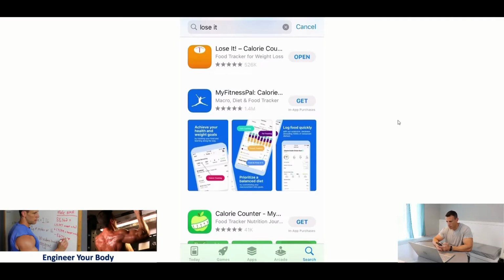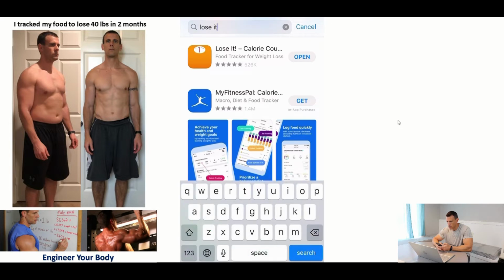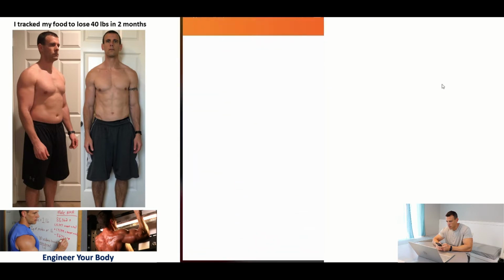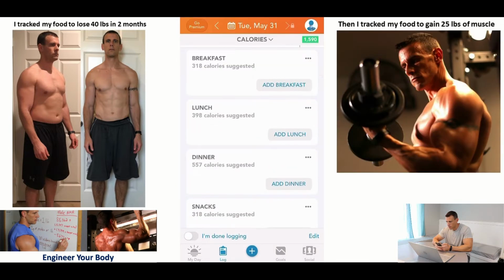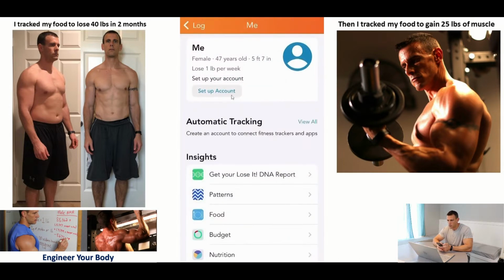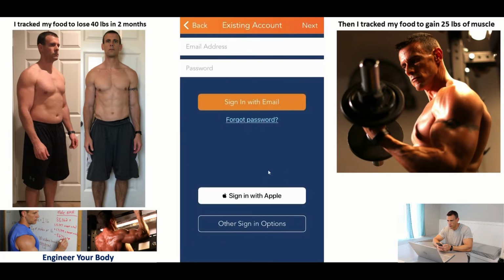First, the app I use is called Lose It. If you go to the App Store, you should see this orange scale. I already have it, so I'm just going to click on Open. This is what you should see when you first join as well. Click on this little symbol here, like a profile picture. It'll say to set up an account. You can do a free version or you can pay. You can create a free account, and they'll just ask for an email and a password, and that's it. I already have an account, so I'm going to log into that.